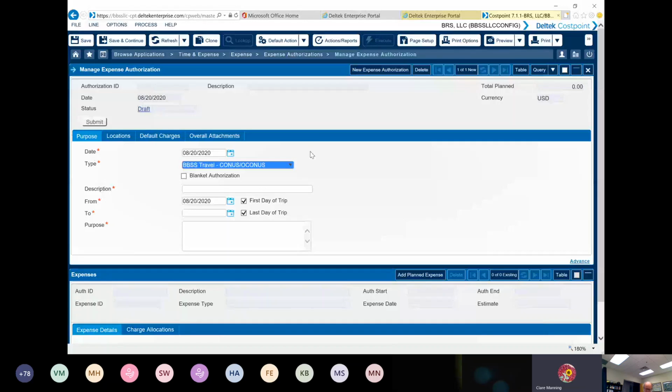And I will show you the non-travel expense report when we go over to the expense report area. In the event that you are going to be on extended travel, you do have the option also to set this as a blanket authorization. And what that means is that you might be submitting multiple expense reports against that particular expense authorization.